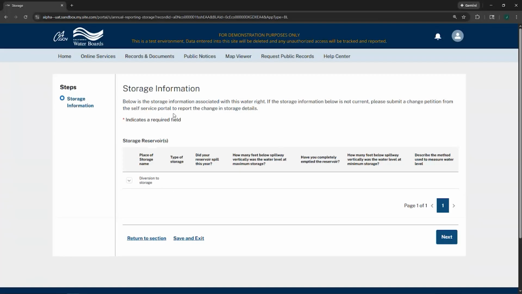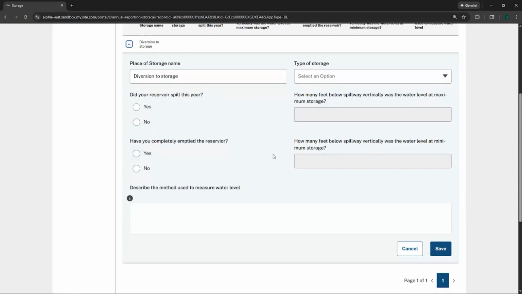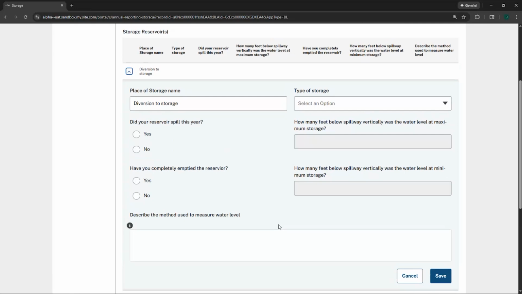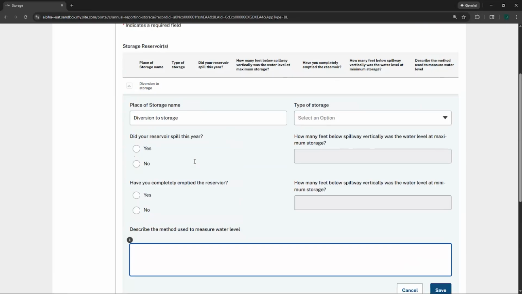This screen will let you provide storage information if there is storage related to your water right. If you do not have storage related to your water right, please ignore these questions. Please note that at this time, if you have multiple storage locations, only one is showing up here. Please fill out the information that makes the most sense for your water right information. And if you need to describe any other things, such as that you were unable to provide information for multiple reservoirs, please describe that here.